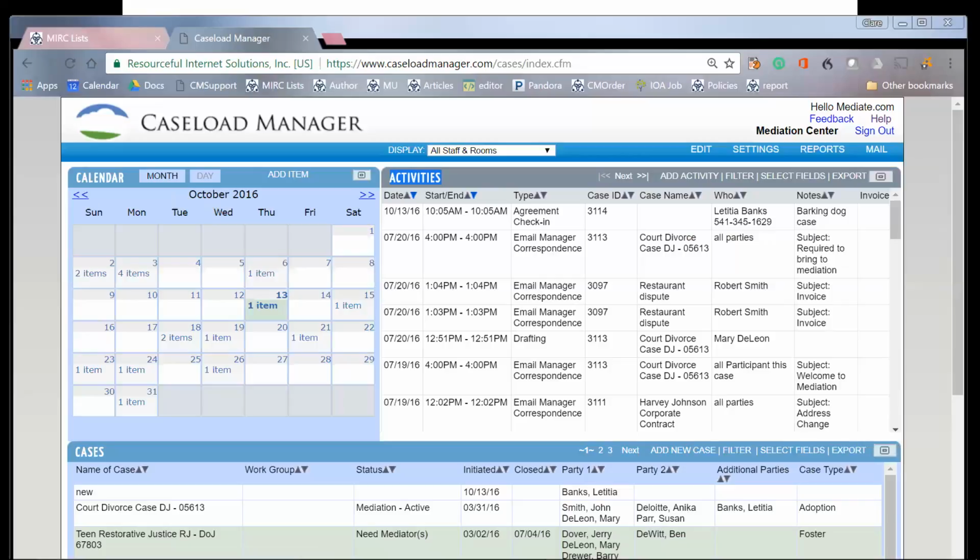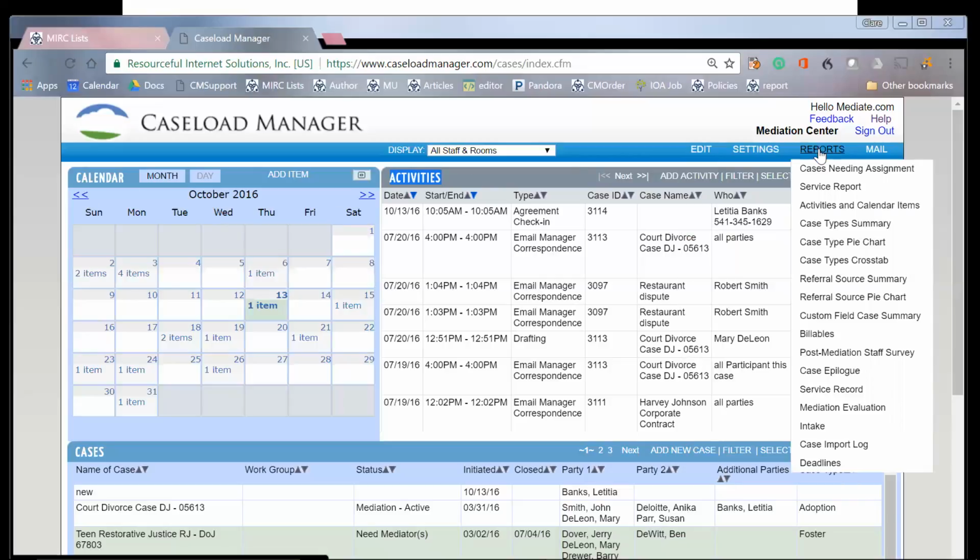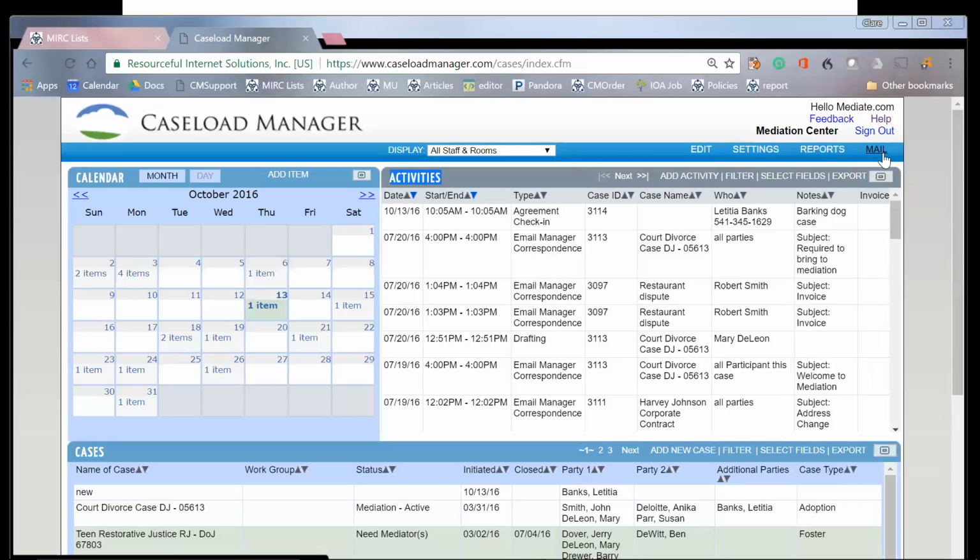So there are 5 main centers. We have calendar, activities, reports, then we have mail. We'll look at that in a second. And cases down here at the bottom. Cases, of course, is where you'll be spending most of your time because that's where you plug in all of your data and that's where you're actually working with your cases.